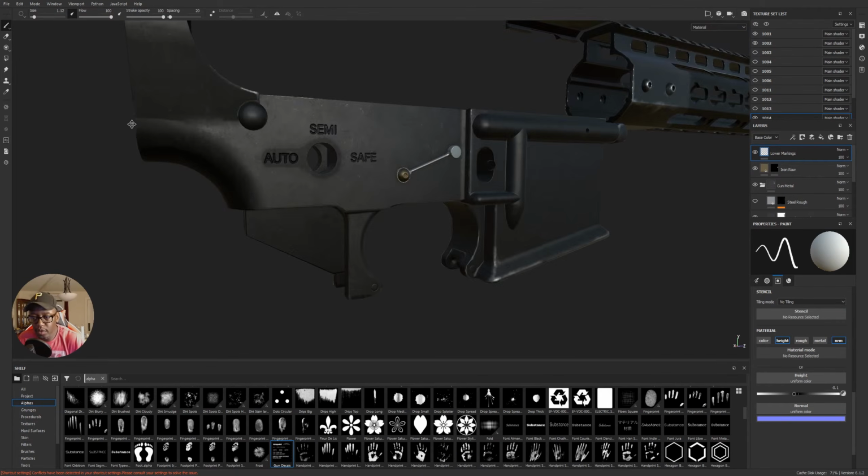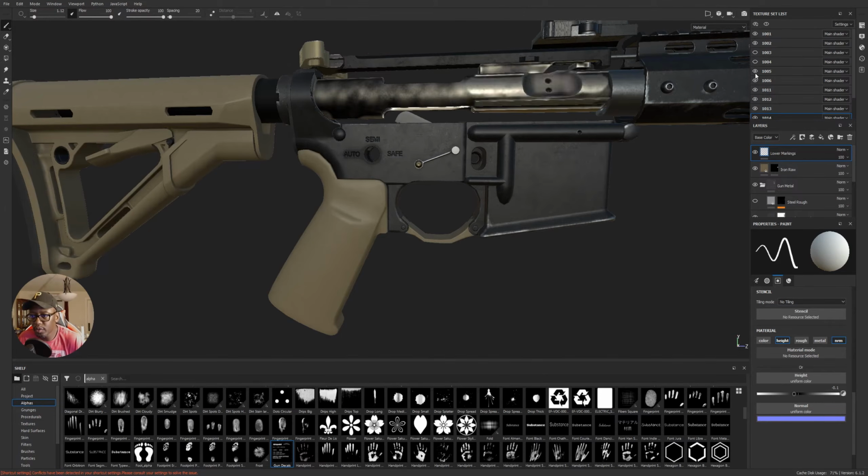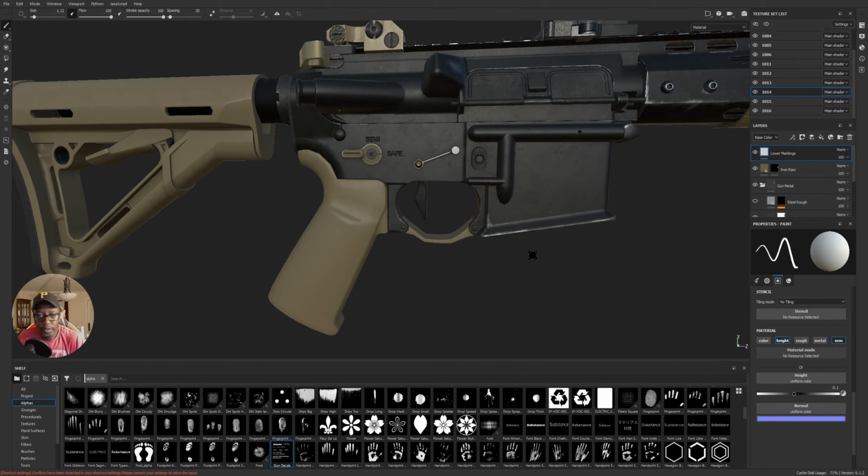So hit F5 to go back into standard mode here, and let's turn everything back on. Okay, so obviously the auto is going to be covered up when this thing is in safe, but as you go through the different modes, it would then reveal itself.